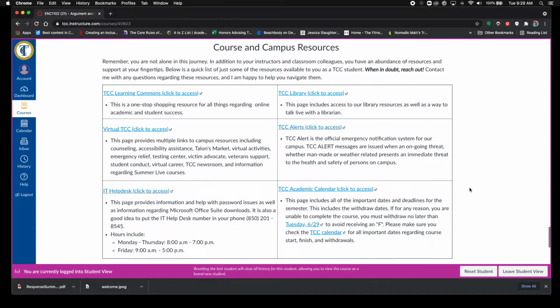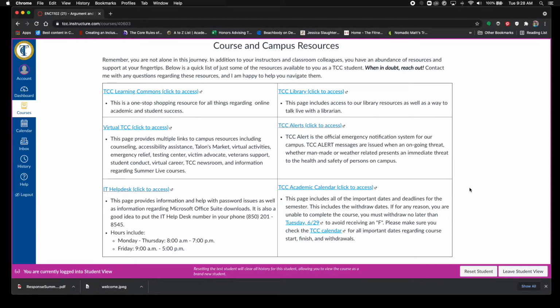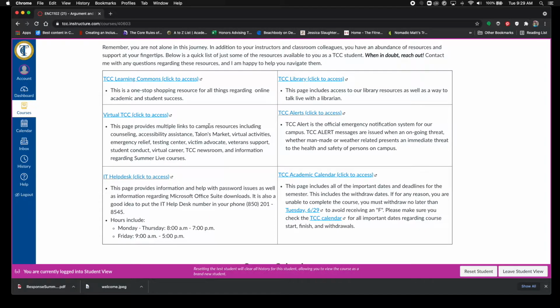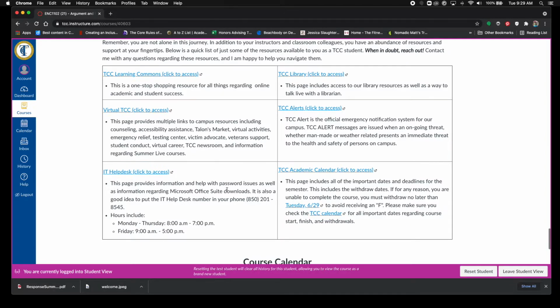I also have a list and links of different campus and course resources that you can access. A lot of these we will talk about throughout the semester, specifically the Learning Commons that provides a lot of different resources to us. Your IT help desk is also once again linked here. We also have some virtual TCC resources that you can access.